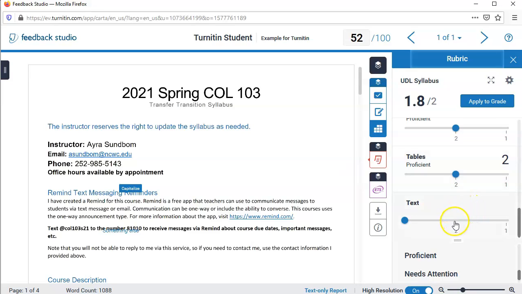Turnitin automatically sums this up for you, and once you're done, you can apply it to the grade. So this student's grade ended up being 100. So rubrics make it really easy to provide feedback for students in a very fair and specific method. If you have any questions about using rubrics in Turnitin, please let me know.